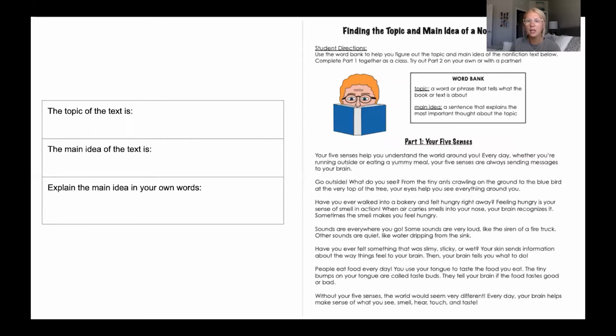So part 1, Your Five Senses. Your five senses help you understand the world around you. Every day, whether you're running outside or eating a yummy meal, your five senses are always sending messages to your brain. Go outside. What do you see? From the tiny ants crawling on the ground to the bluebird at the very top of the tree, your eyes help you see everything around you.